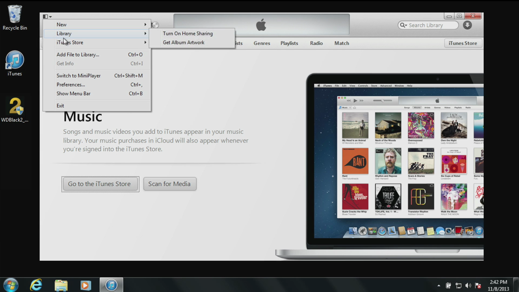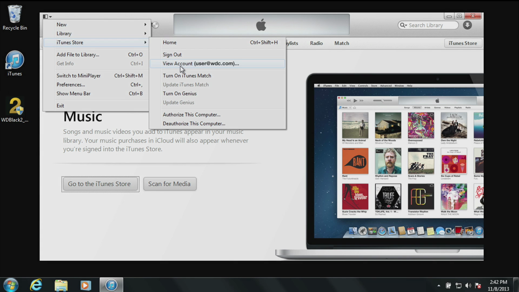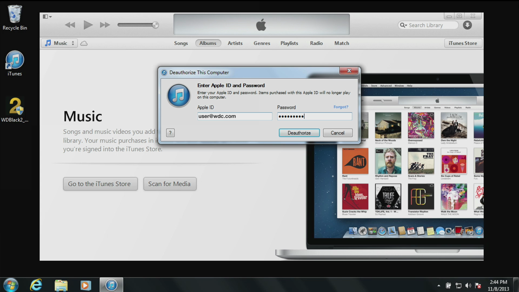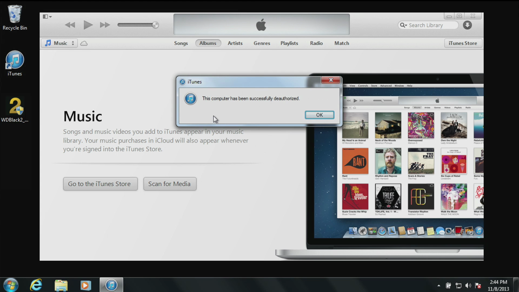What you're seeing now is a quick reference on how to deauthorize iTunes so that we may proceed with the upgrade of your system. Once you have deauthorized the necessary applications, we can move on to the installation of your new WD Black² dual drive. The actual physical installation of a new dual drive will take about 5 minutes.